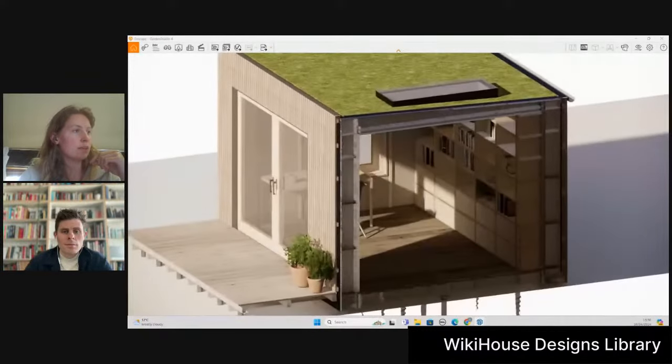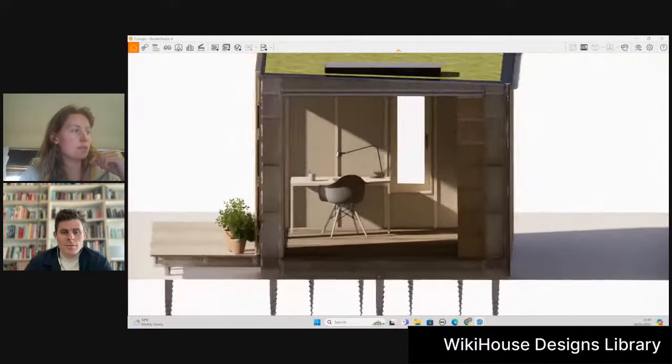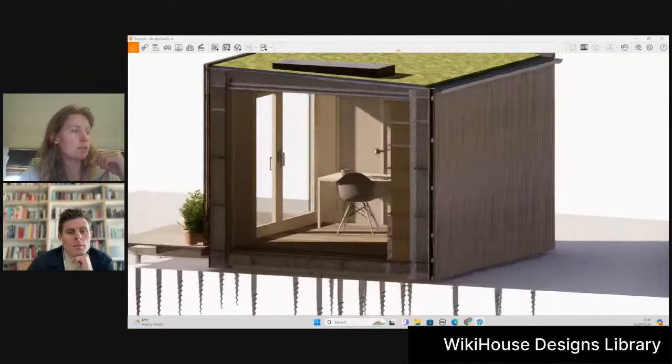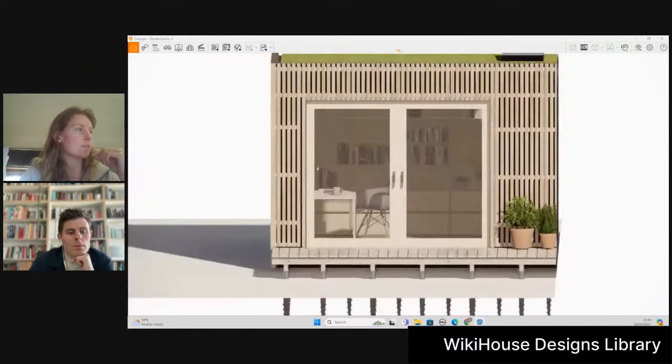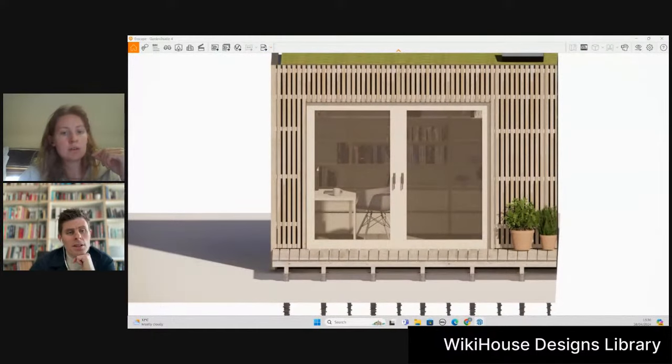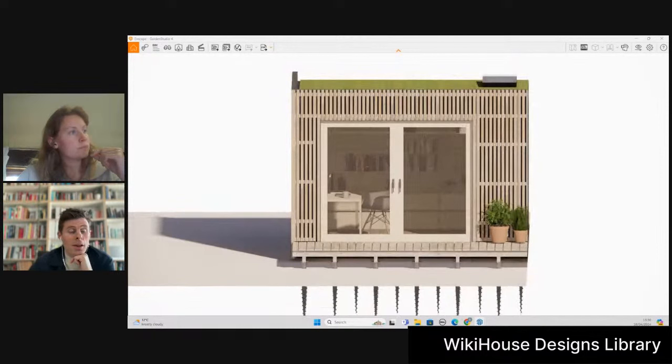And hopefully the design speaks for itself in terms of the quality of space that we're looking at creating here using the WikiHouse system. And again, the thing with the inside is that Skylark doesn't care, right? So you can use a whole variety of linings, depending on your budget and depending on your taste.